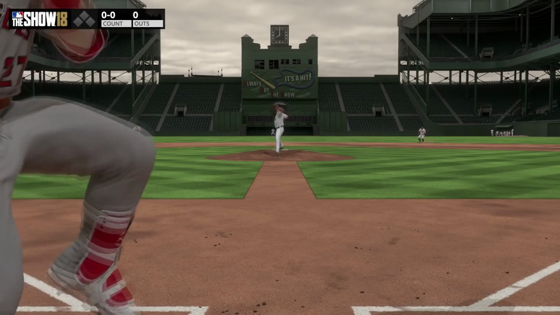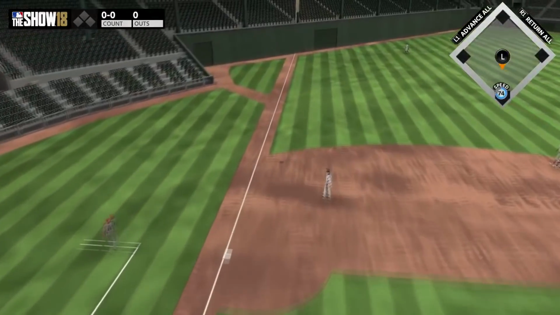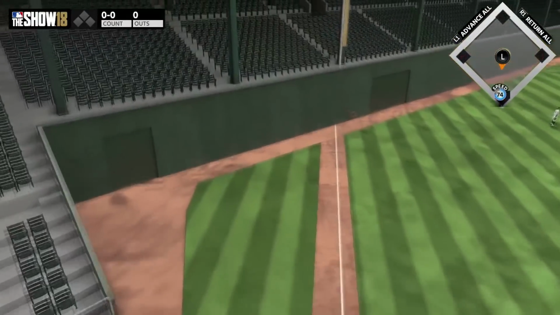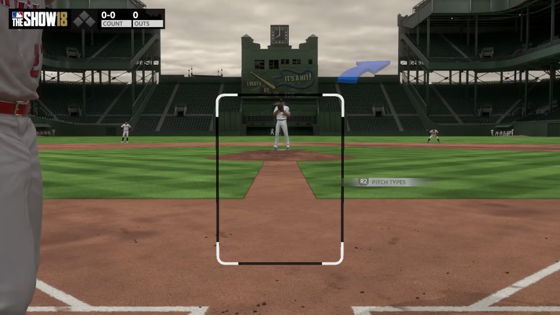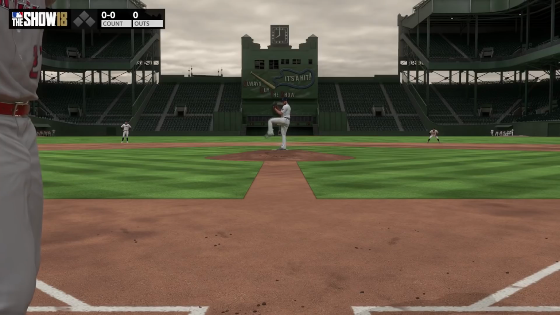I would just, again, if you want to hit it to the right, you'd be late, and vice versa if you want to pull it. So it's pretty self-explanatory. Anyways, guys, that's going to do it for directional.